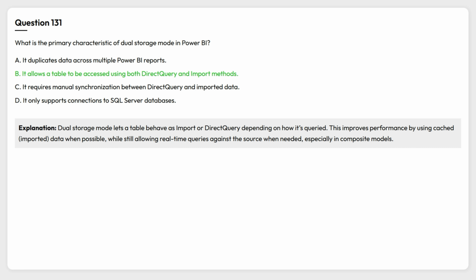Dual storage mode lets a table behave as import or direct query depending on how it's queried. This improves performance by using cached, imported data when possible, while still allowing real-time queries against the source when needed, especially in composite models.